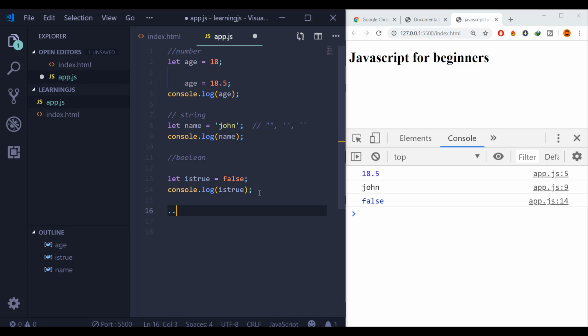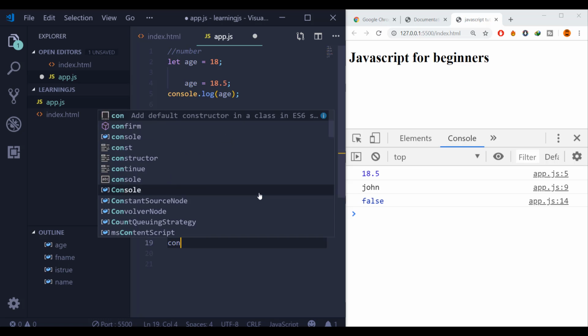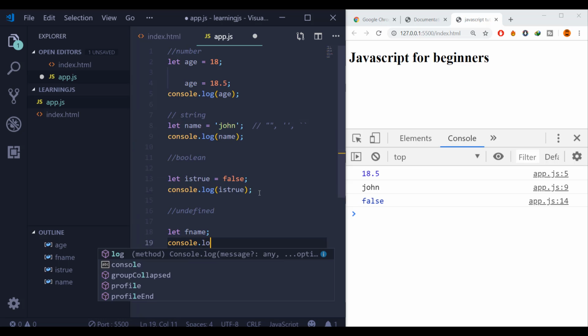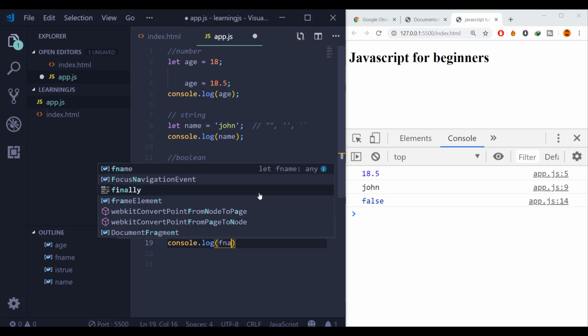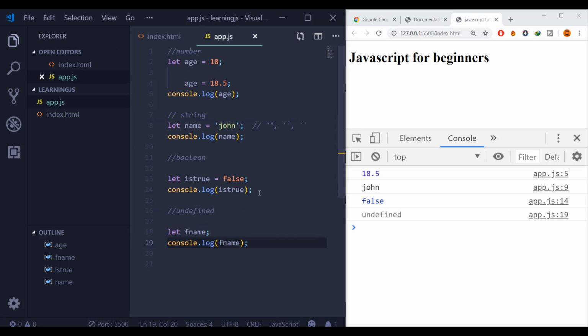And the next type is undefined. Undefined means the variable is not yet assigned a value. Right? let fname equals semicolon. And if I console.log fname, it is showing me undefined. It means that the value is not assigned.